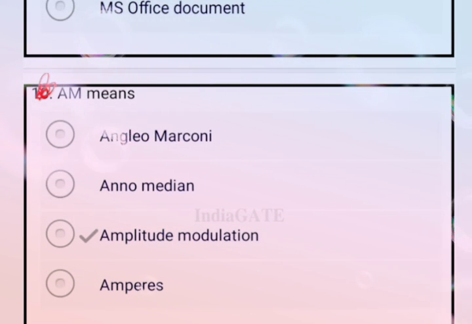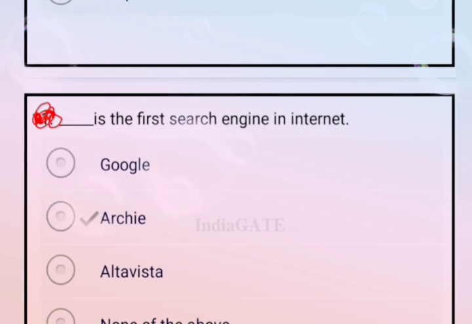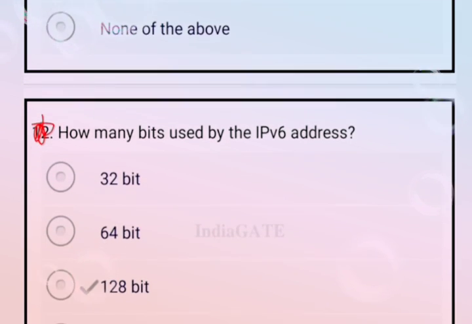AM means, that is AM means your amplitude modulation. Option C is your correct answer. Next question is, dash is the first search engine on the internet. So Archie is the first search engine on the internet. Option B is your correct answer. Now come to the next question.